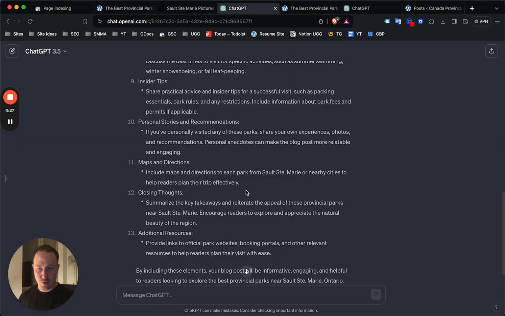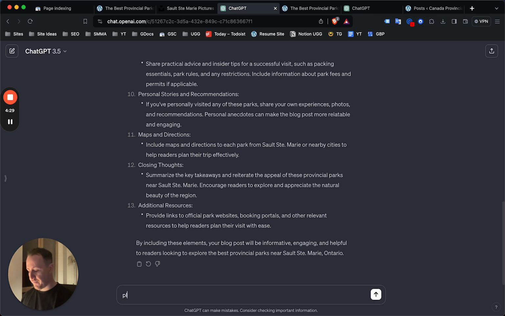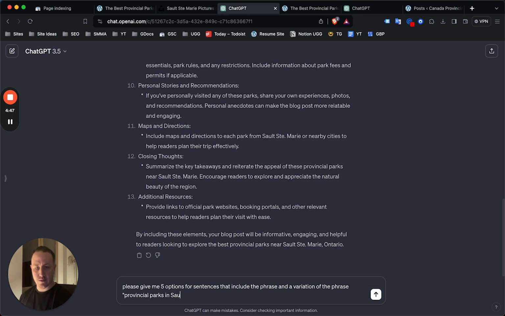So for example, using ChatGPT 3.5, you can say, please give me 5 options for sentences that include the phrase and a variation of the phrase, and I wouldn't include best, but I would just say provincial parks in Sault Ste. Marie, that I can use for internal linking.